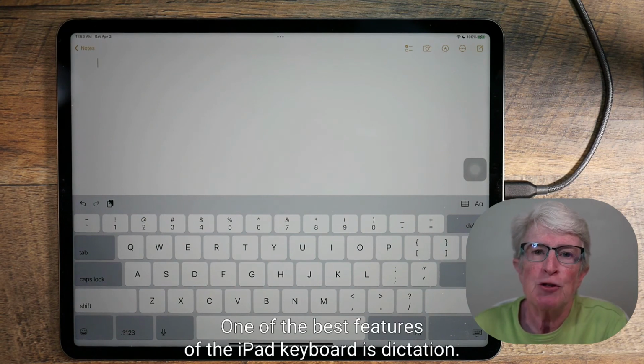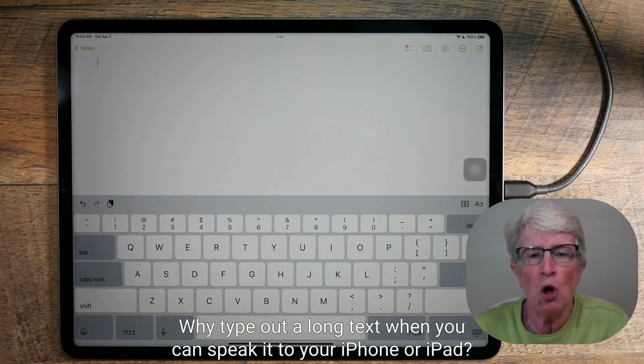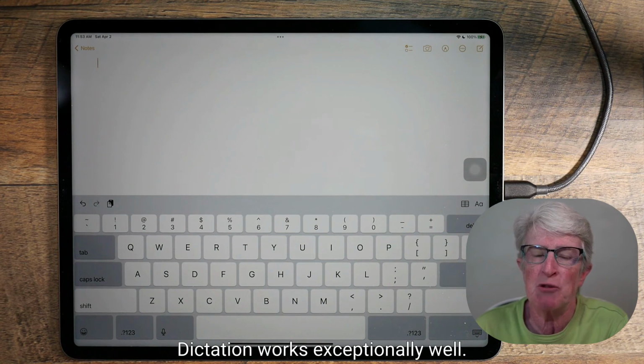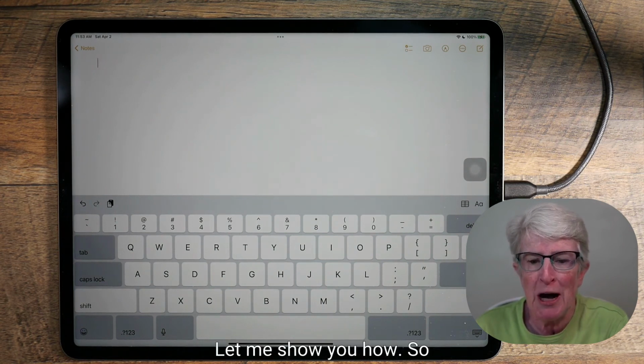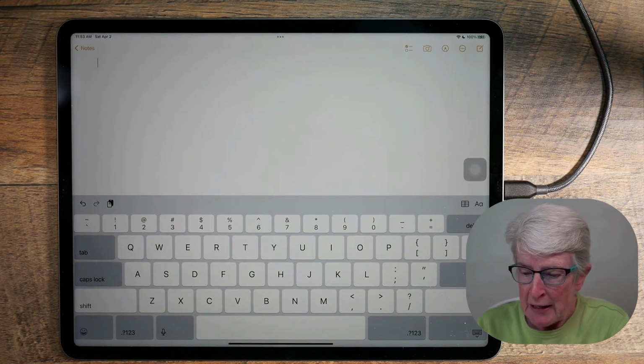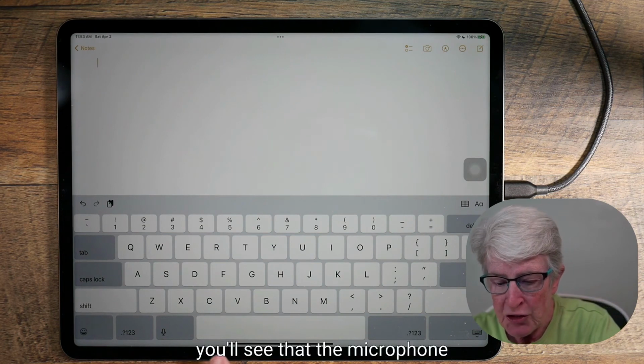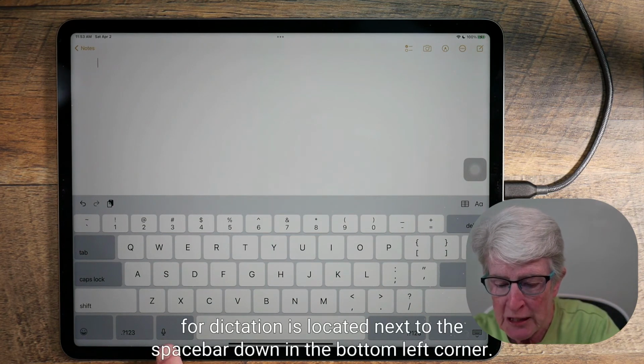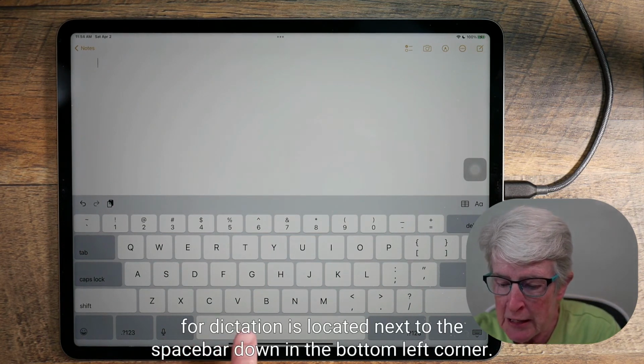One of the best features of the iPad keyboard is dictation. Why type out a long text when you can speak it to your iPhone or iPad? Dictation works exceptionally well. Let me show you how. You'll see that the microphone for dictation is located next to the space bar down in the bottom left corner.